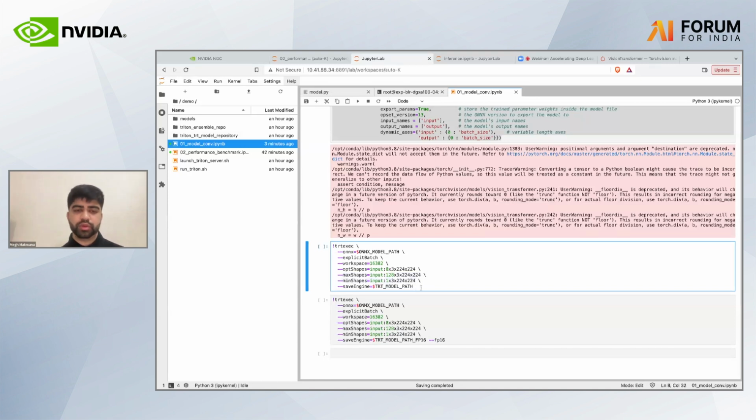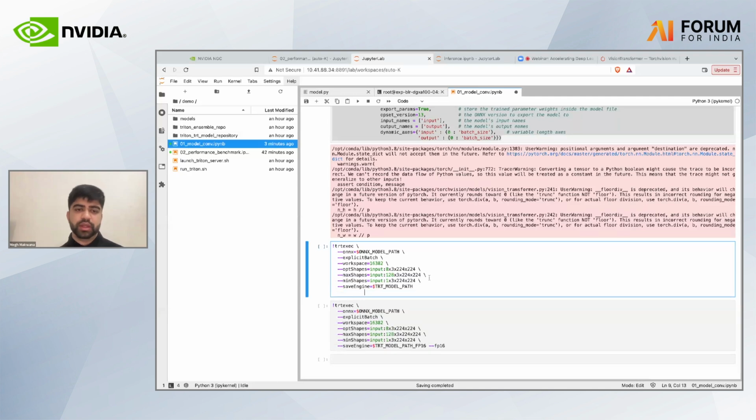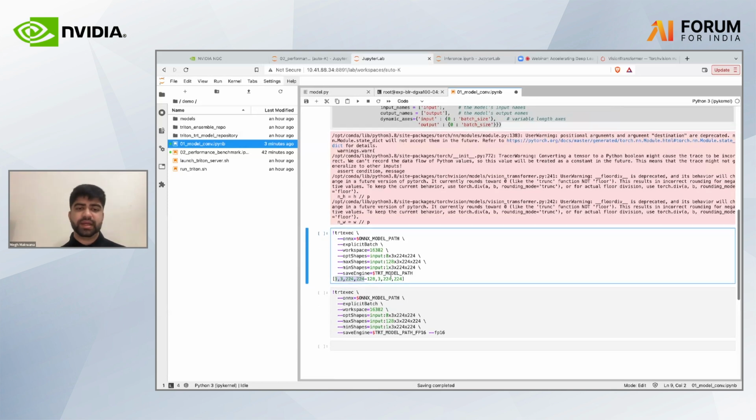So just to quickly tell you, this model can take input right from 2 comma 3 comma 224 comma 224 till 128 comma 3 comma 224 comma 224. Any tensor which does not match this dimension will not work with this TensorRT engine. So please be careful and decide these parameters based on your production requirements.